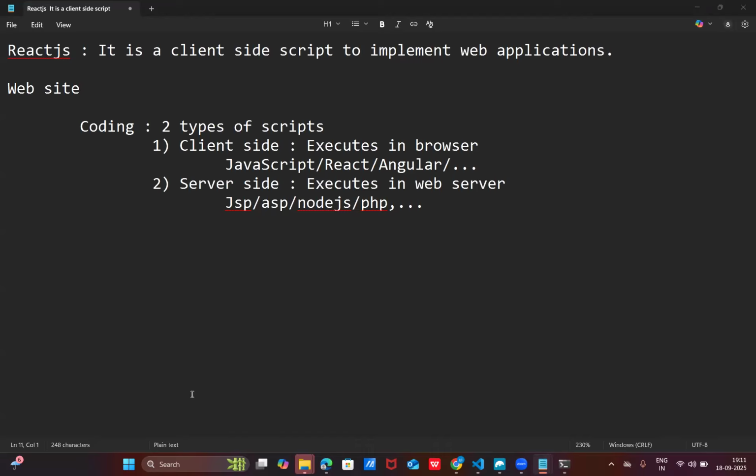Is it clear? So client-side scripting languages execute where? In the browser. And server-side scripting languages execute in the web server. Is it clear? Yes. So that is the concept of this.